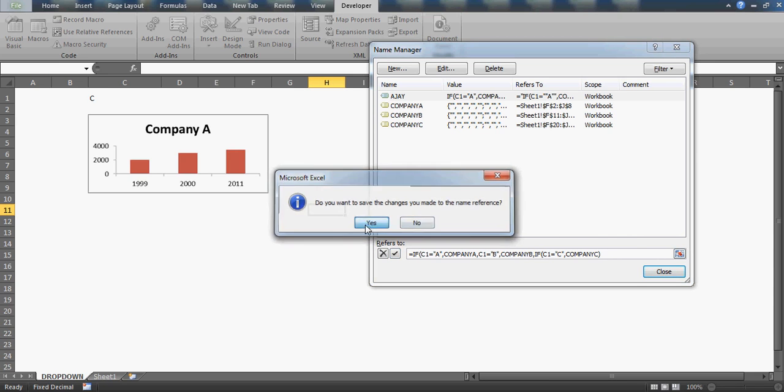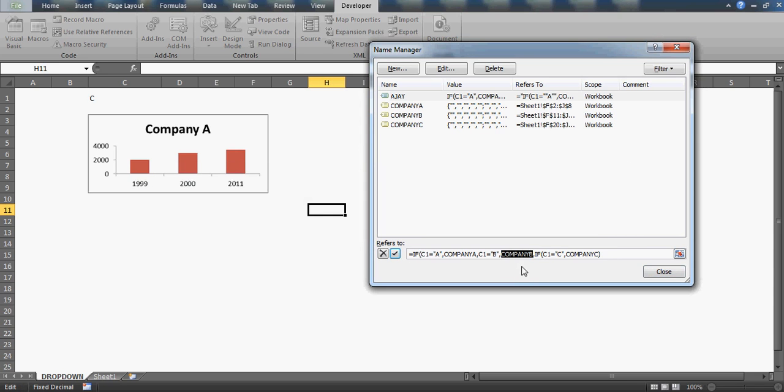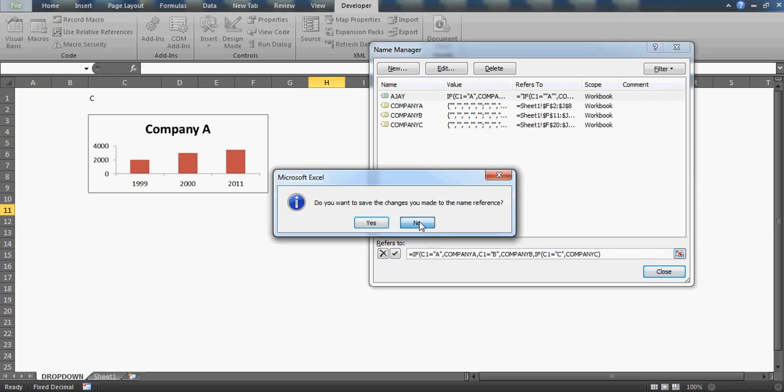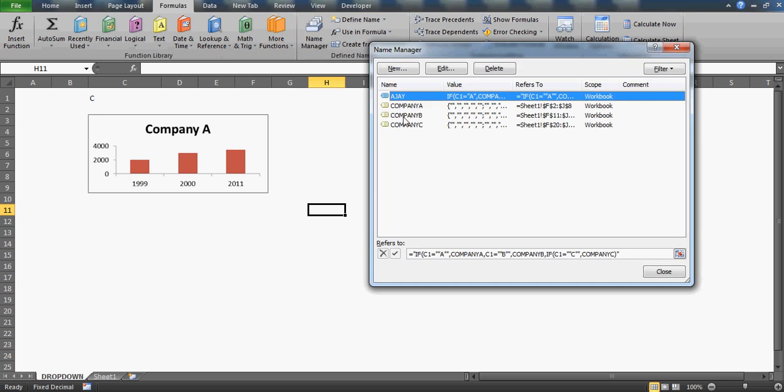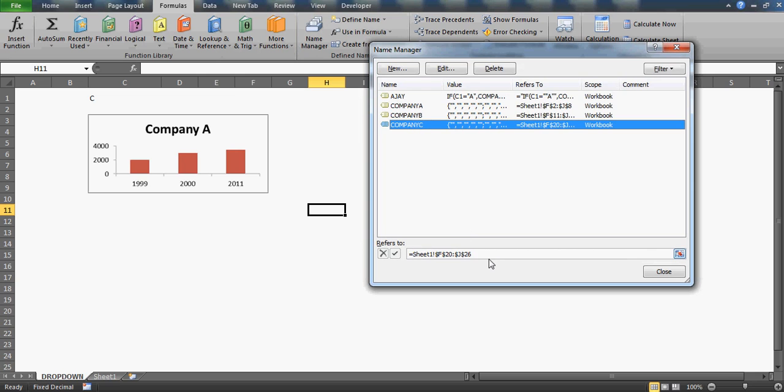Because the moment I'm saying close and I'm saying yes, it's giving me the error. It's highlighting this company B. So I guess we have the error. So let me just copy this previous formula. I don't want to create it again. This time let me say no, and let's go back to the name range and check the company C. So company C, what's the matter?